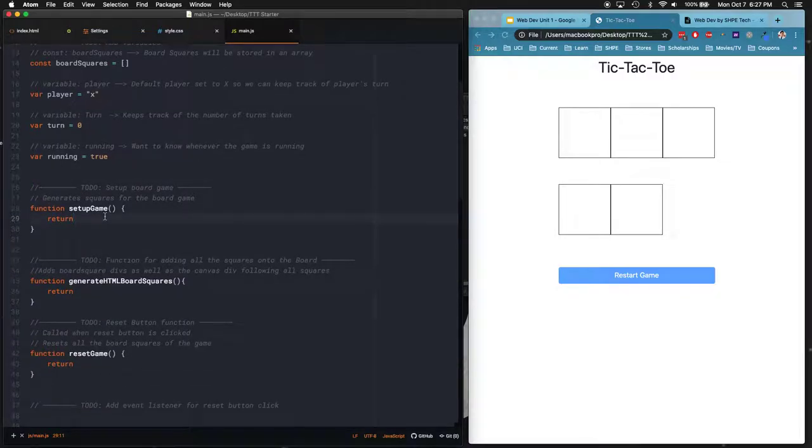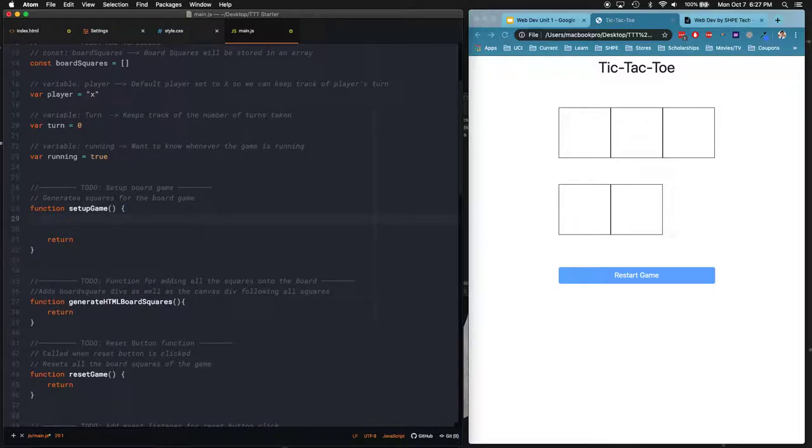Now we need to set up the actual game logic before we start playing the game. So for that, we need to create a function. We need to call this one the generate HTML board squares. This function right here is the one that's going to be in charge.